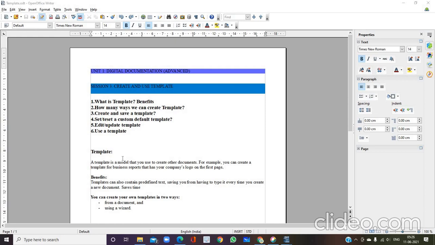So what is the benefit, why do we need to create templates? In order to save time. Whenever you use it in the future, you can simply access that page, and the format will be ready already. Simply access the format, and whatever data or letter you want to type, you can type and use it. That is the benefit of creating templates.